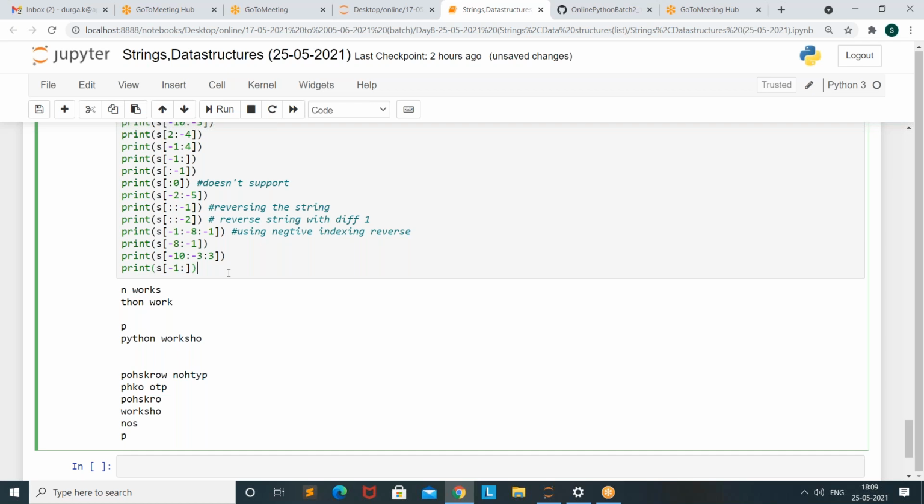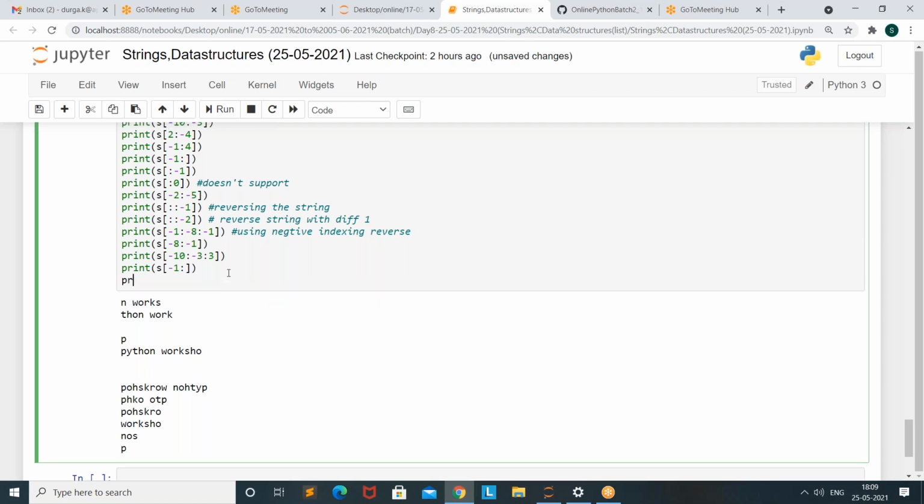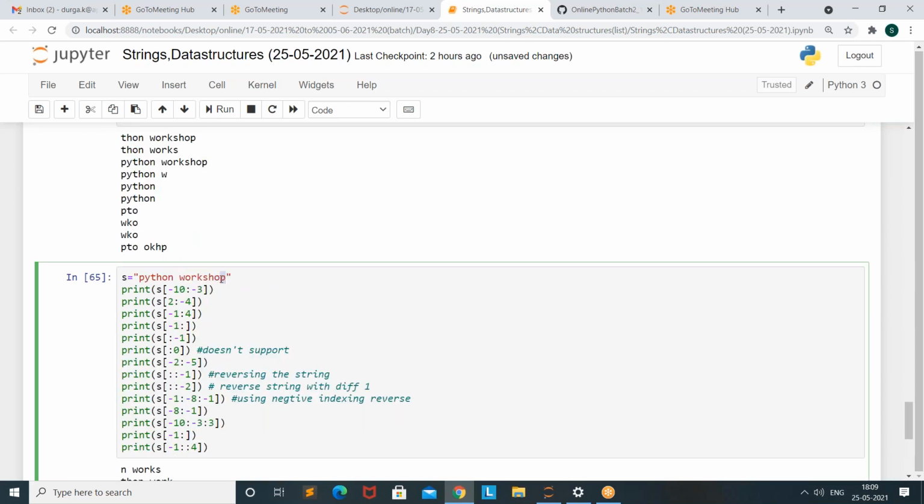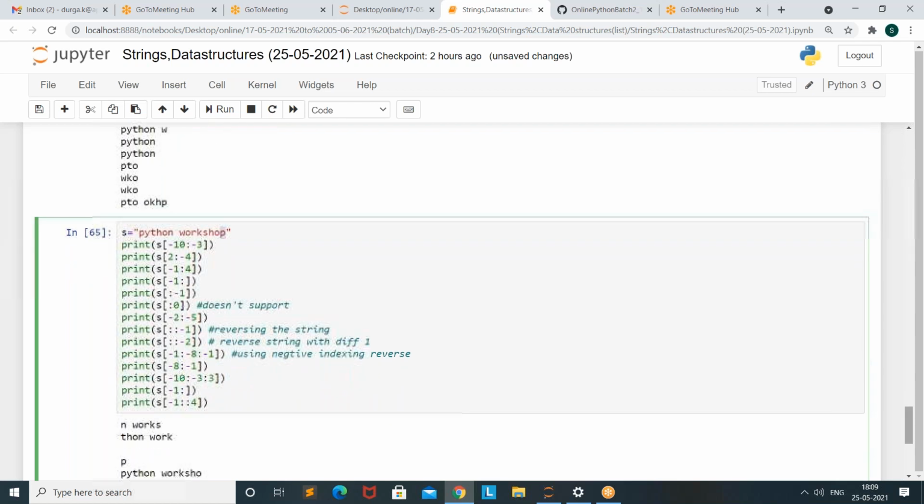So someone asked me what it displays if you use print of S of -1::4. So if you use -1, what does it display? -1 means last, right? After -1, we didn't have any elements. We have only P, so that we don't have any elements. That's why it displays only P. Clear?